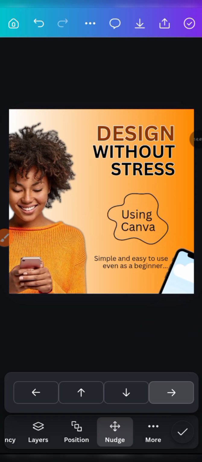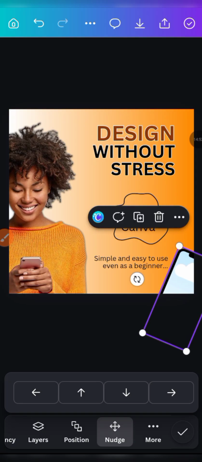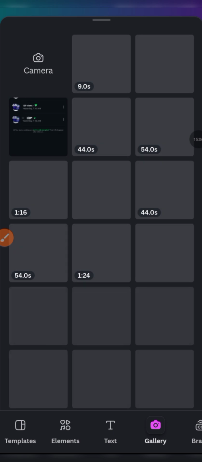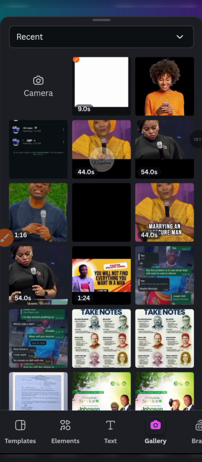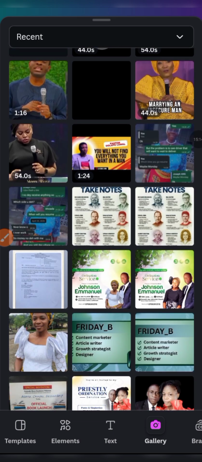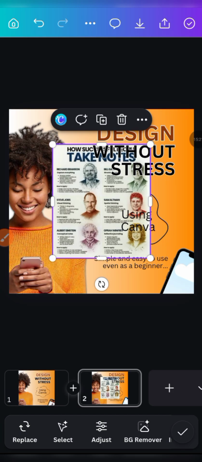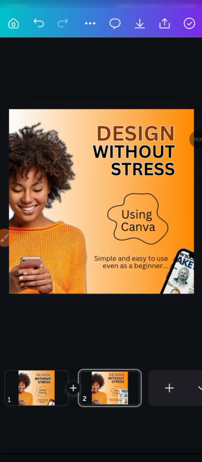Since I've added it, the next thing I'm going to do is to go to my gallery and upload the picture I want to add to the phone frame. So I'll go to my gallery. If I want to add anything, I'm going to upload it there. I'm going to add this picture. You can choose any picture of your choice. I'm going to move this picture up here, and you can see it is automatically added into the phone frame.